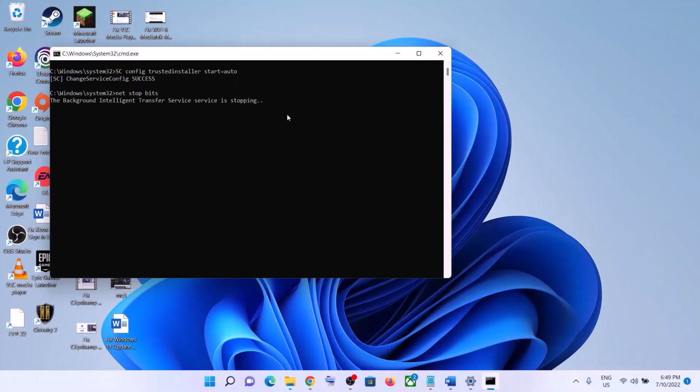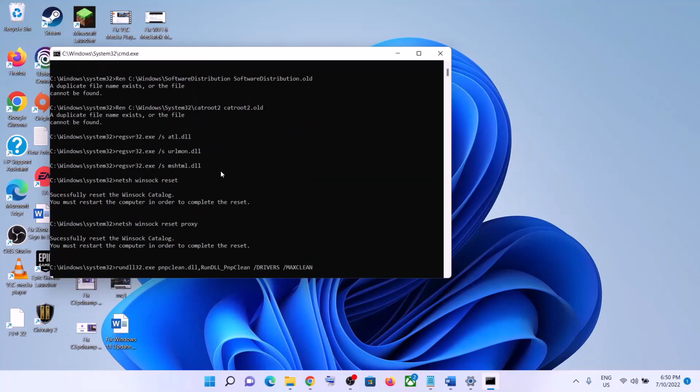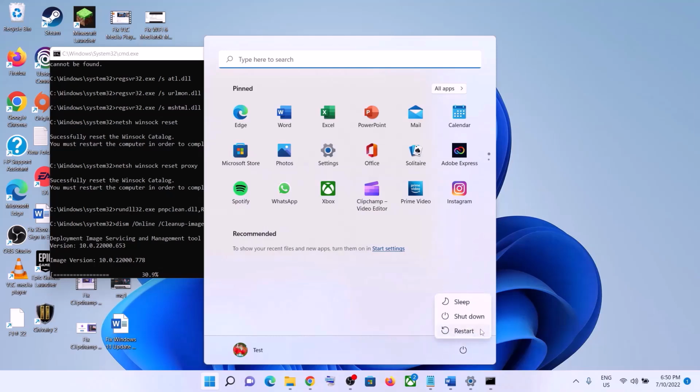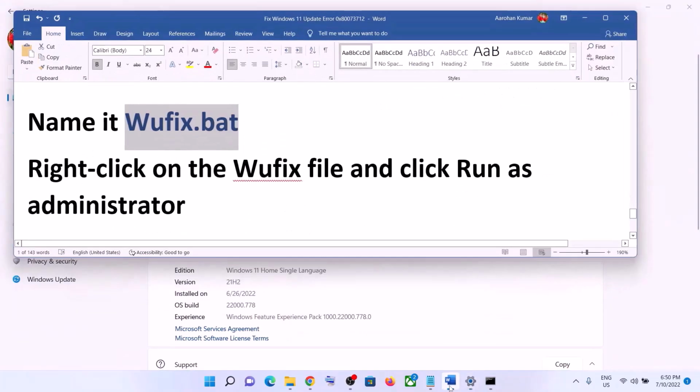Now this will open command prompt, and first of all it will stop all the Windows update services, and then it will run some scans. There are a couple of scans, so the scan will take some time. Once the scan is complete, it will restart all the Windows update services, and then it will close this command prompt automatically. Once the process is complete, make sure that you restart your computer, and after the system restart, update your Windows 11 once again.